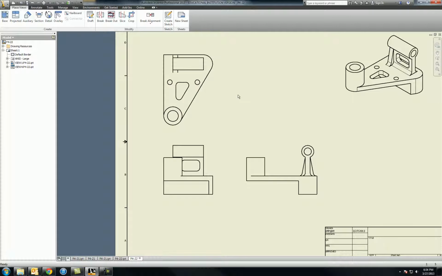Now, the thing of it is I need to look at this and make a determination. Are there any other views that I need to create to make this easier to see, easier to visualize, and easier to understand? For this particular object, I'm going to say let's go with these views that we have right here, and then if we need to add additional views, we can very easily add them.